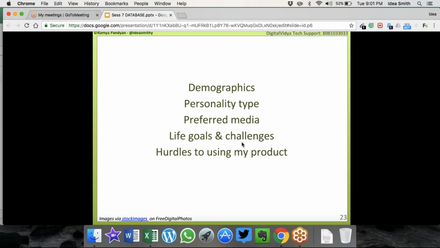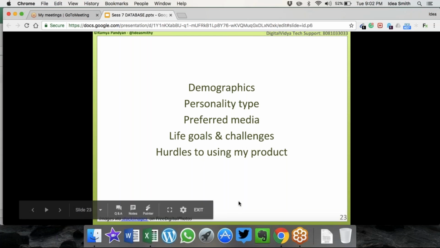What are their hurdles in using your product? Three people are there, all three of them are very interested in your product. But one of them is a 65-year-old lady who has arthritis, so she cannot move her fingers on the mobile phone as easily. One of them is a 13-year-old student who is dependent on his parents to buy the phone. Can you see how the communication to these two people has to be very different? Because the hurdles that each of them is facing are very different, right? Yes or no?